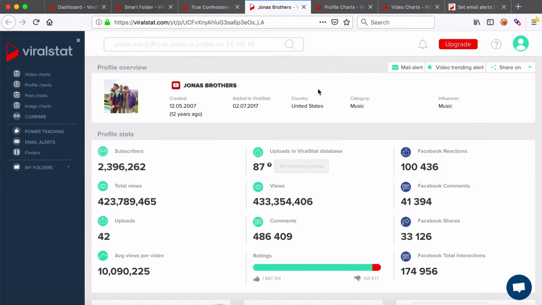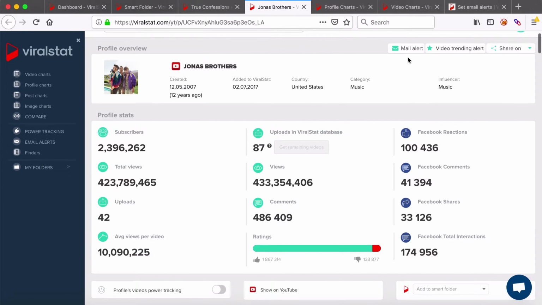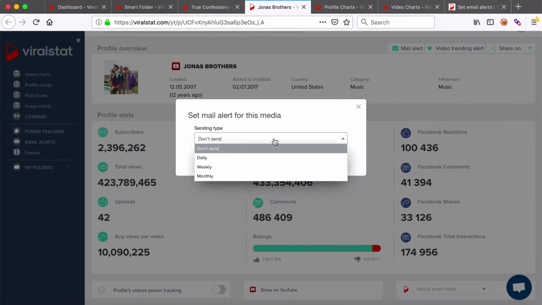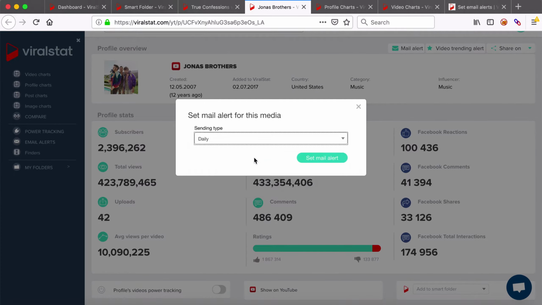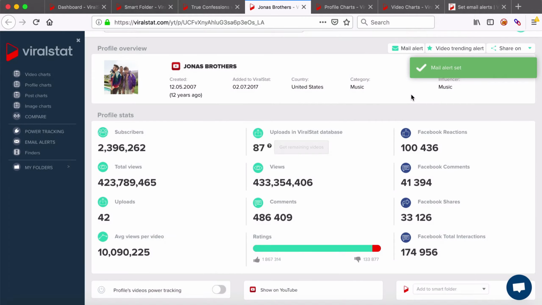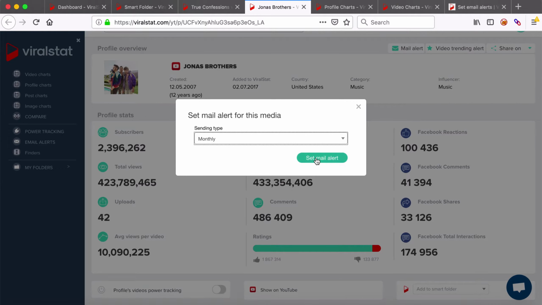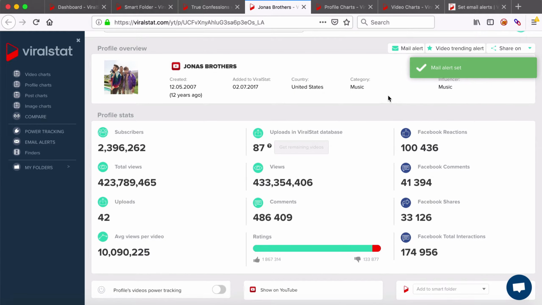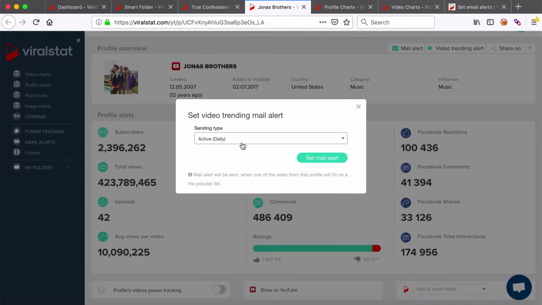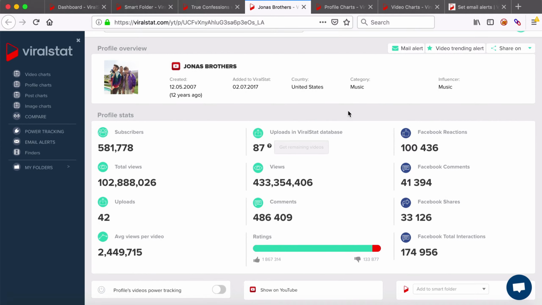Same thing with the profile you'd like to stay on track with. Enable alerts with desired frequency and get its updates directly to your mailbox. You can even set multiple alerts to one particular profile or video, one with weekly update, but also a monthly one just as well upon request. If it's a YouTube profile page, then you can set trending video alert that will notify you whenever any of these profiles videos appear in YouTube trends.